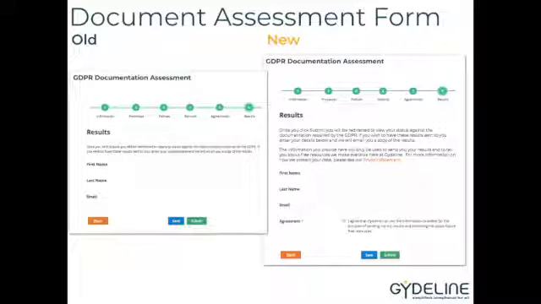We have a document assessment form on our website which enables customers to see if they have the right level of GDPR documentation. And again, the old form just had some basic information to be able to send an email to somebody. What we've done now on the new form is to update it to explain what we're going to do with the information. So we're going to send them their results, and we'll also tell them about free resources at Guideline. And we've also provided a link to our privacy statement. And once again, we have an agreement checkbox so that users can specifically indicate that they are happy for us to use the information in the way that we've described.